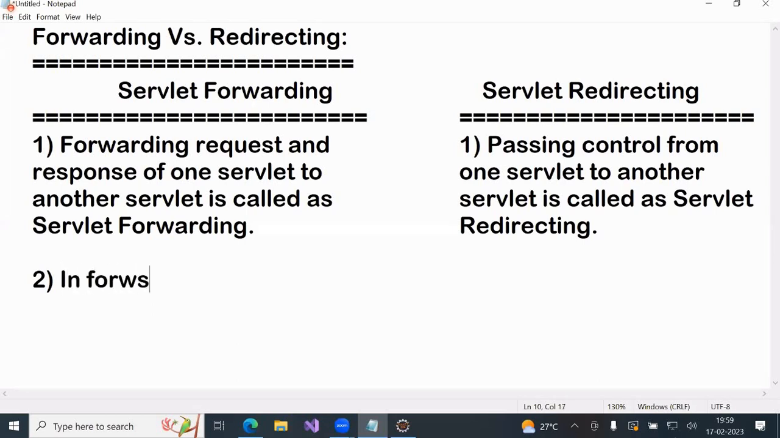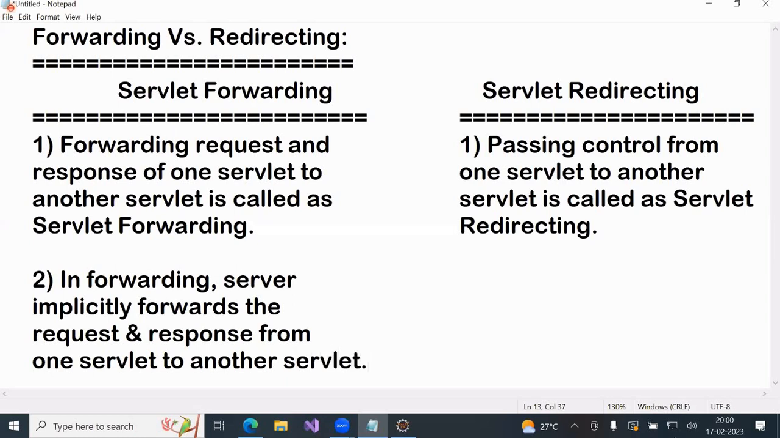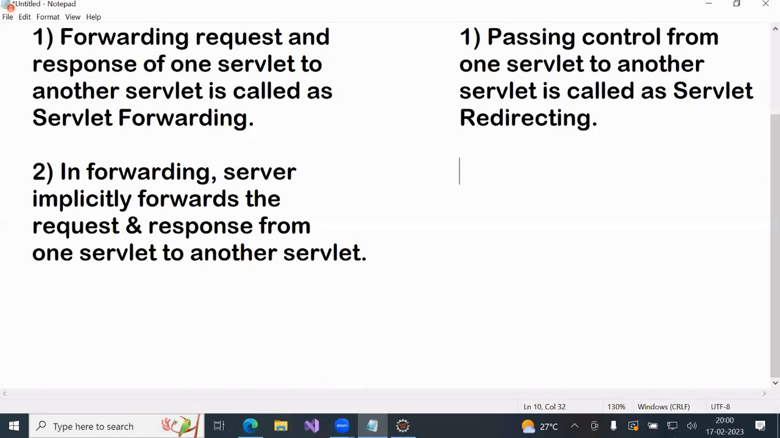In forwarding, server implicitly forwards a request and response from one solid to another solid.